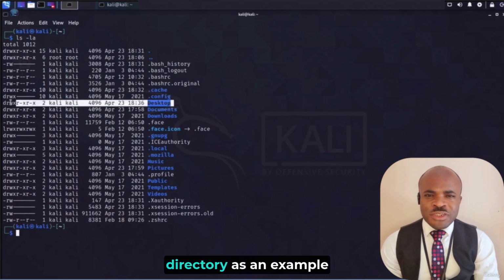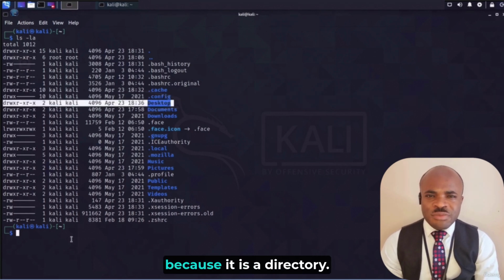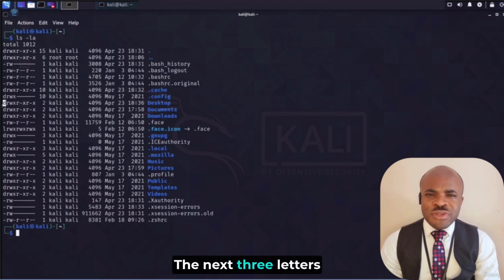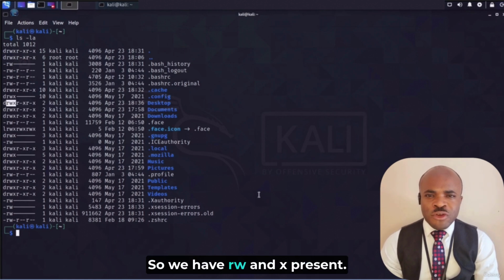Let's take this desktop directory as an example that starts with a D because it is a directory. The next 3 letters here are RWX. So these are the permissions for us as the owner of this directory. So we have R, W, and X present. That means that we can read, write, or execute this directory.